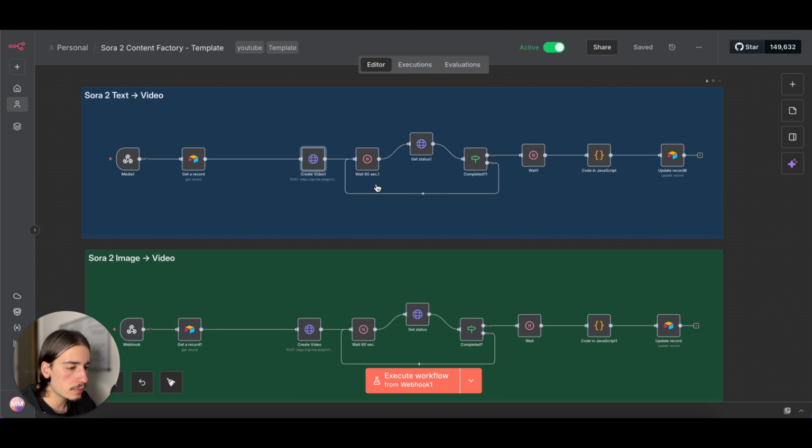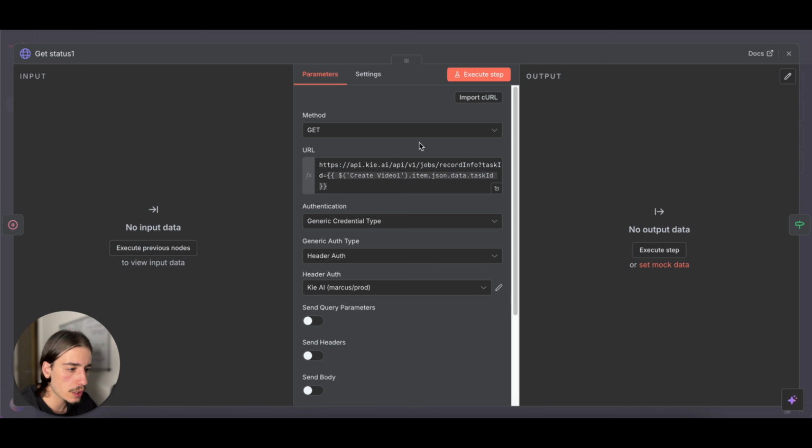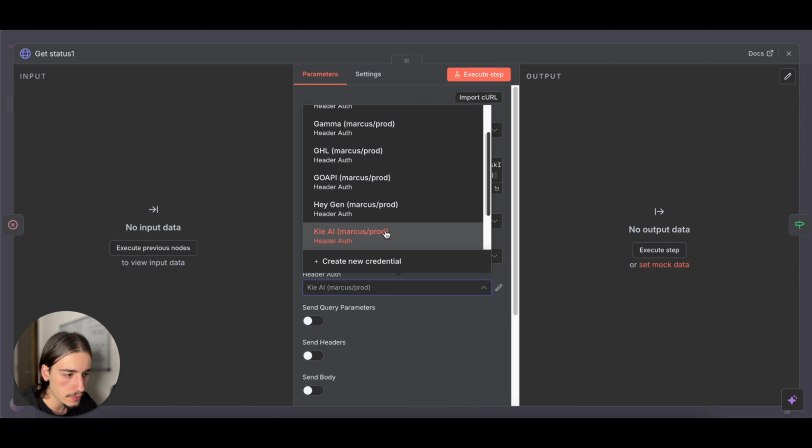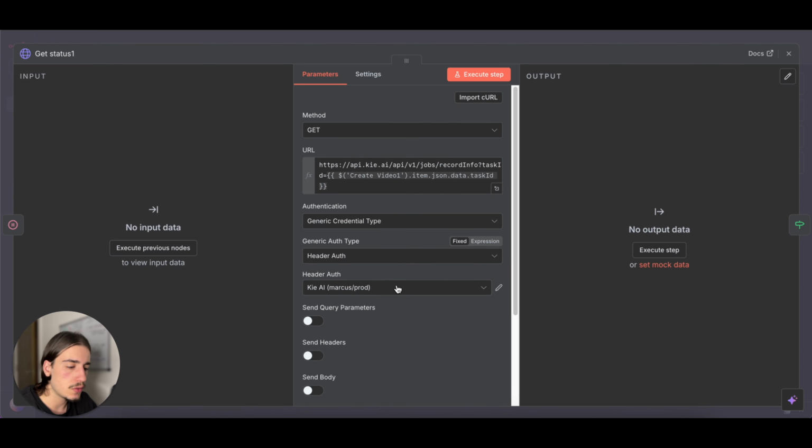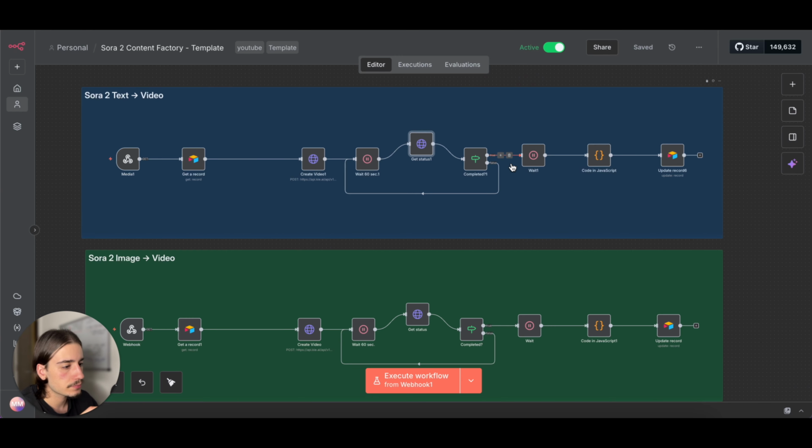Here we've just got a get HTTP request. So what we're doing here is just making sure that our video is actually generated before we move on. So this will loop back around until our video is generated. So what you want to do in here, again, you just want to come in and just make sure you select the Kai AI authorization that you've just set up for the previous step. You don't need to touch anything else in there.